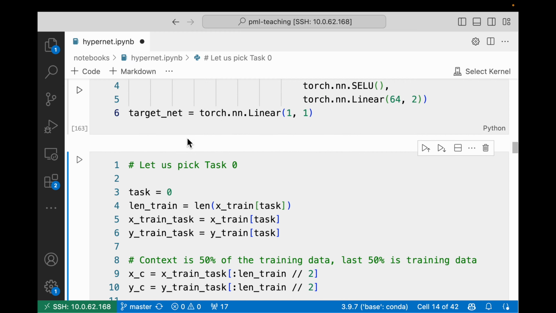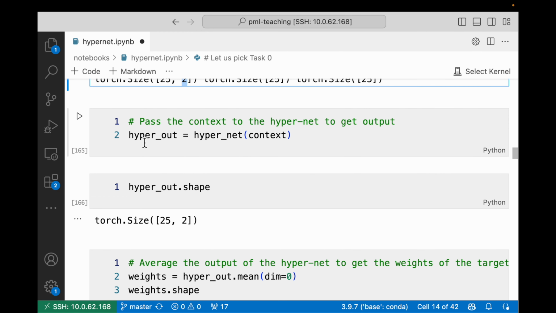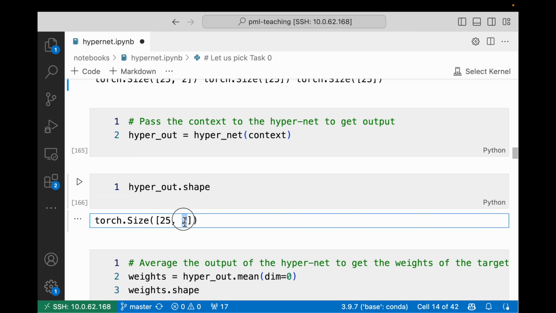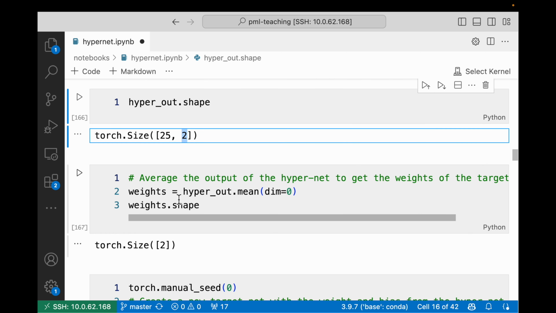This will go into my hypernet now, and I'll show this in process. hyper_out equal to hypernet with the context as the input. If I look at the output of this, I get 25, 2. Now I want to aggregate into a vector of length 2, so I will take the mean across the first dimension. Weights equal to hyper_out.mean along the 0th dimension. Weights are of shape 2.